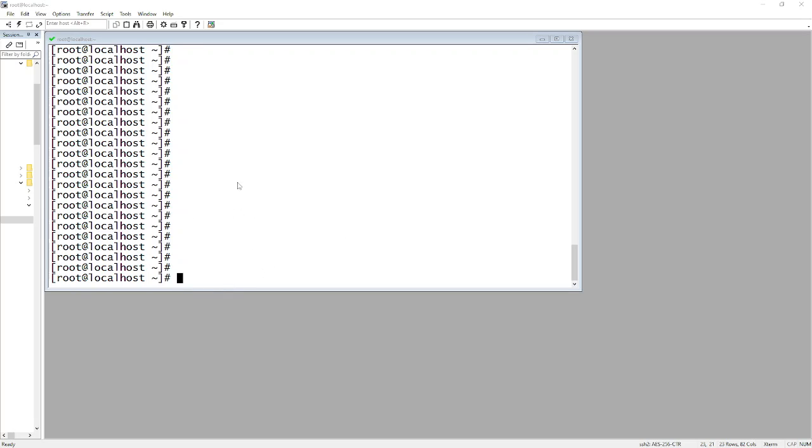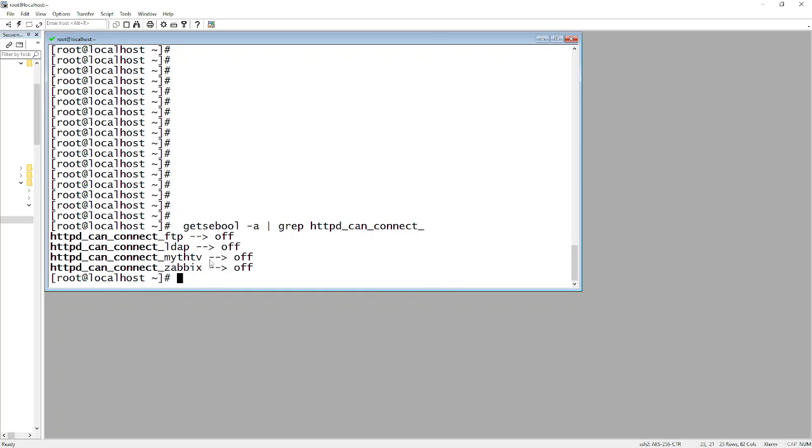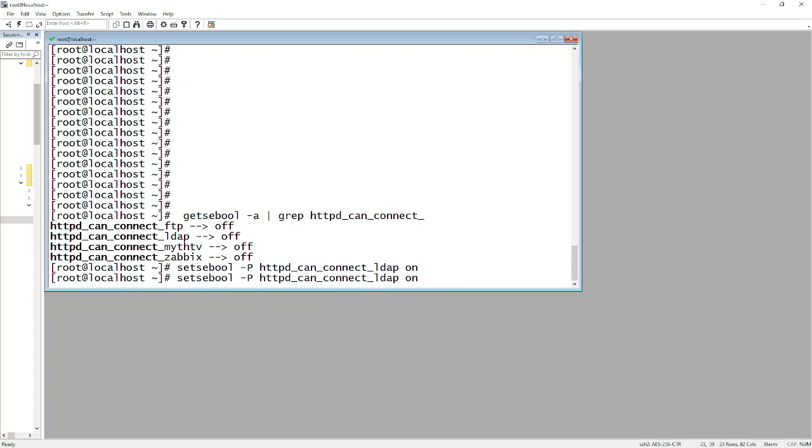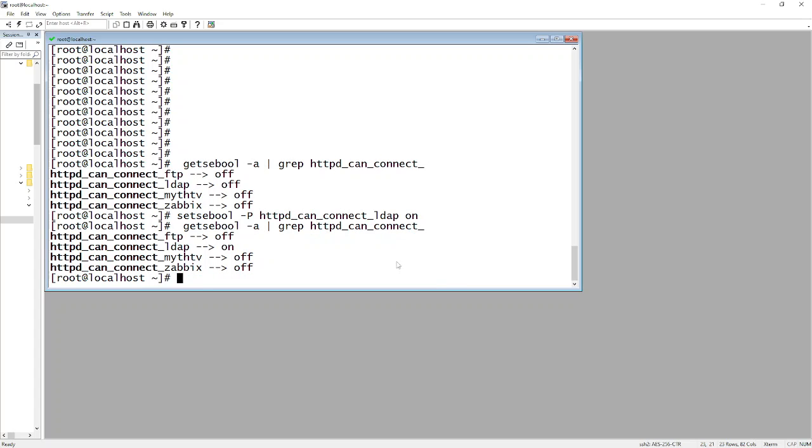Let's go to the CLI of our server and issue the command to see what SELinux is allowing or restricting regarding LDAP. Currently, it is restricting LDAP. To enable LDAP, we want to type setsebool -p httpd_can_connect_ldap on. Let's validate that that has happened, and it has. So LDAP is now allowed to connect over HTTP.